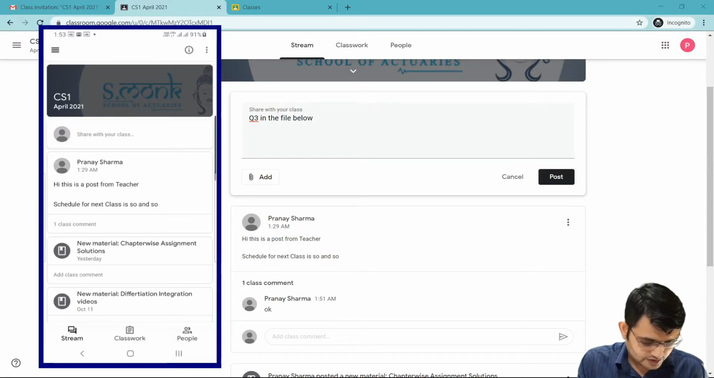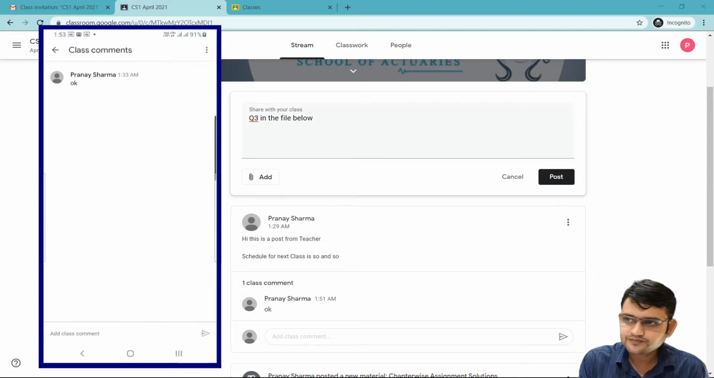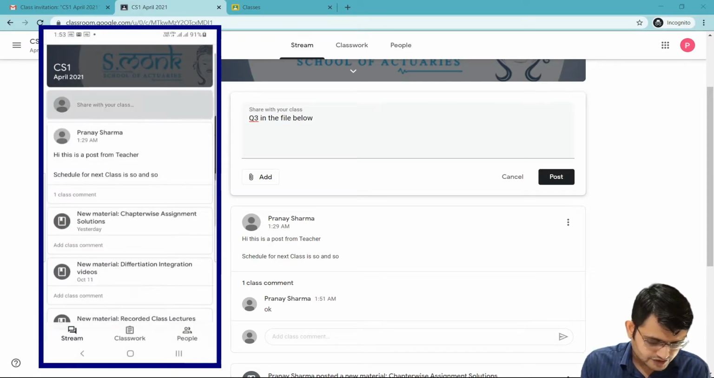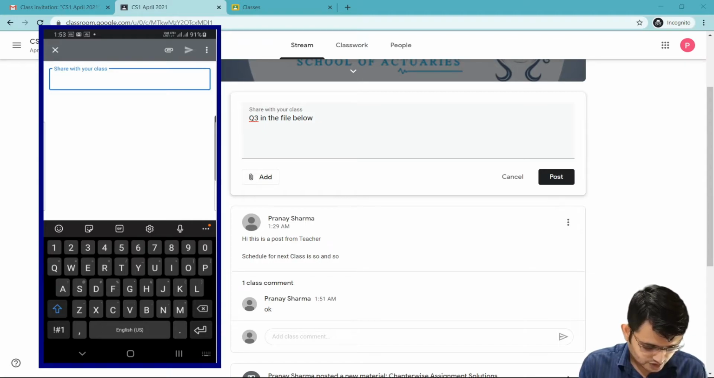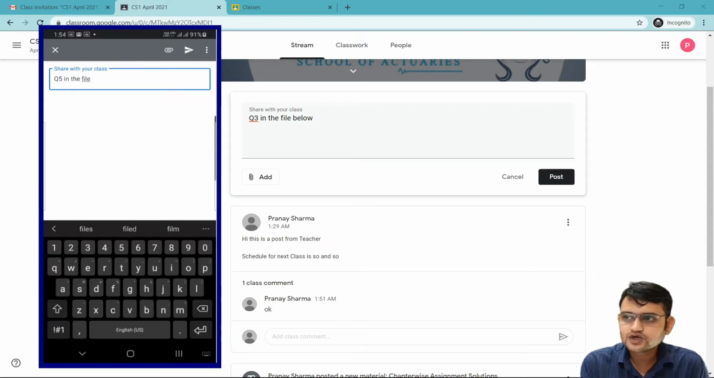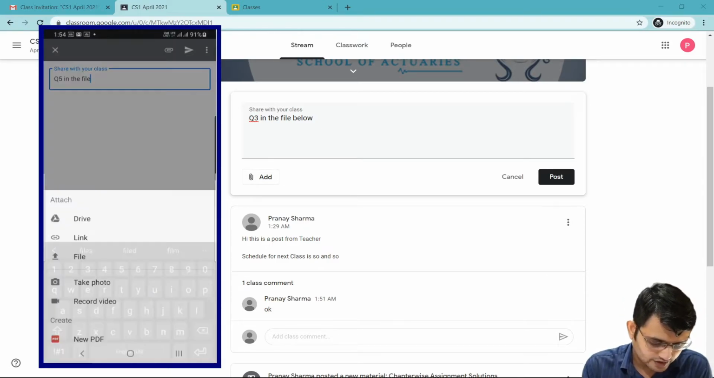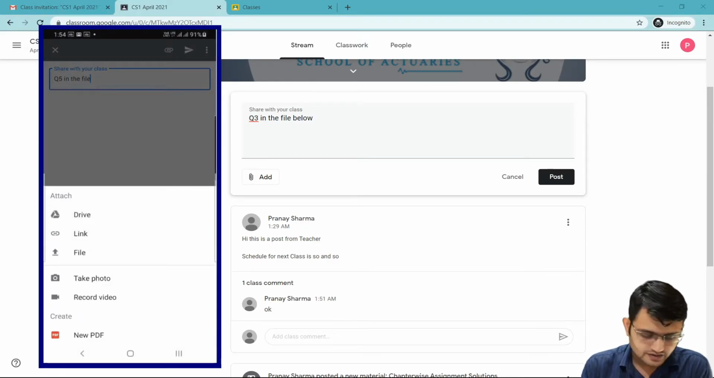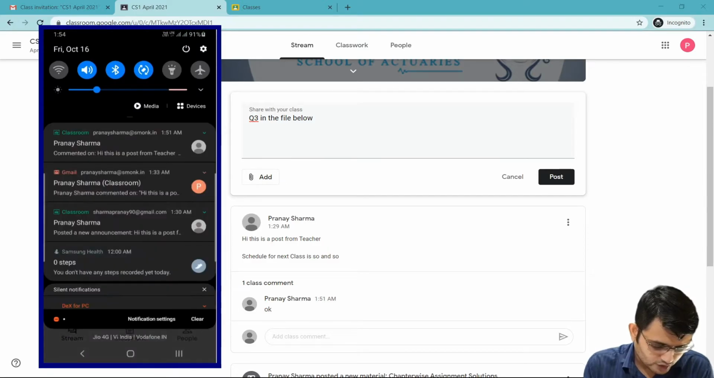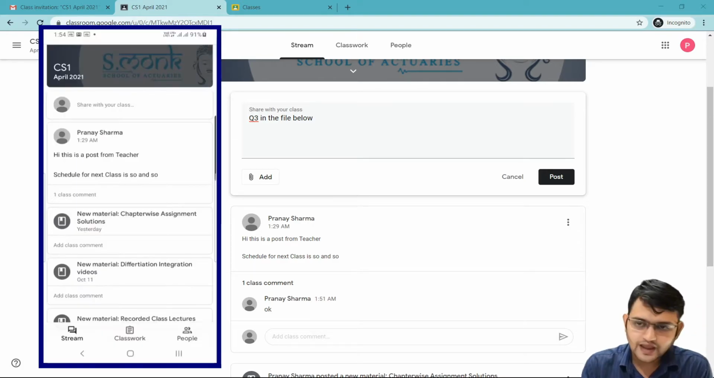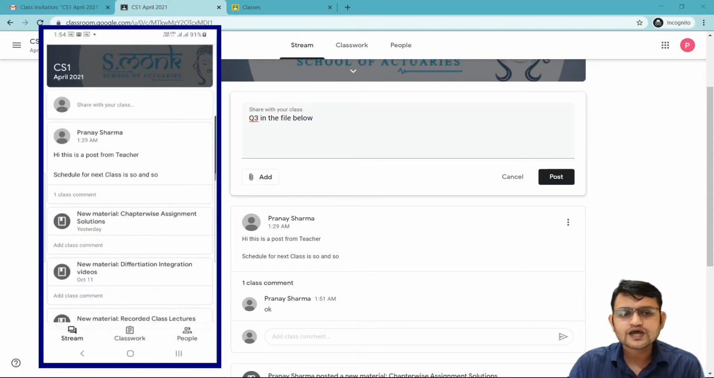On the mobile, you can see here we have one comment as well. And you can start a post yourself. You can say question number 5 in the file, and on the top right you can see the attachment sign. You can click on that and attach a file, or you can take a photo. Whenever there is a post, you will get a notification very similar to this. That is why I would like you to have the app on your mobile as well, so that we will have real-time communication with each other.